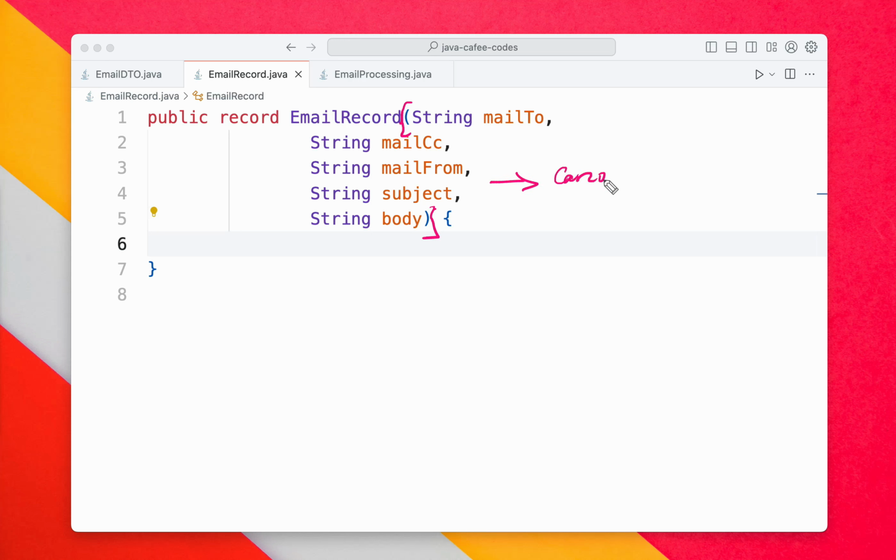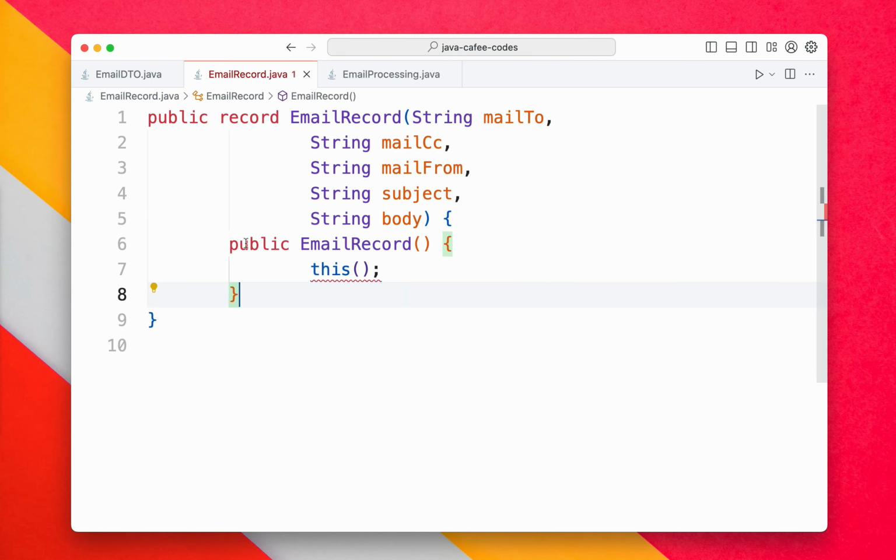And apart from this canonical constructor, we are also going to have an additional constructor added into this record. The necessity for having an additional constructor is that we need to have some customization of code to be done based on the use cases. So in this case, I'm going to place another additional constructor. This constructor style is the same as how we usually create an explicit constructor in a class. The name of the constructor and the name of the record class should be the same, and there exists no return type.